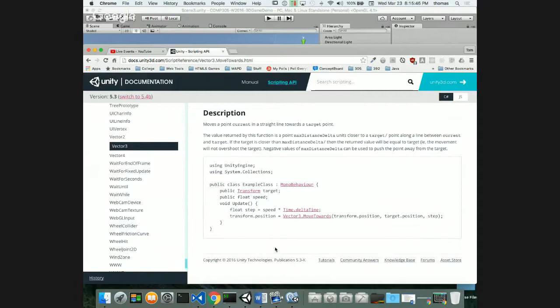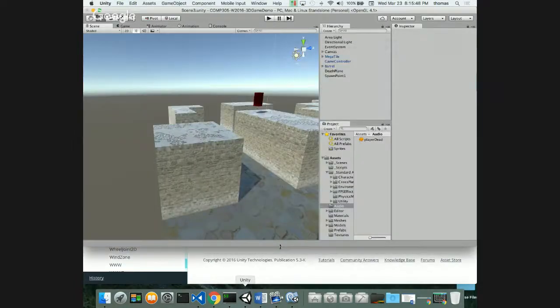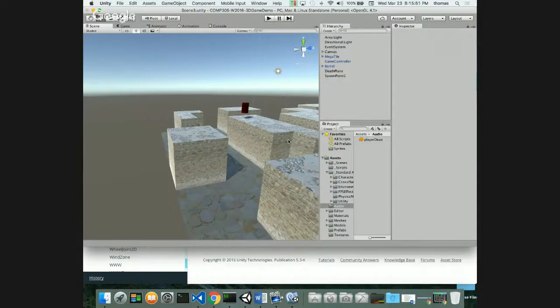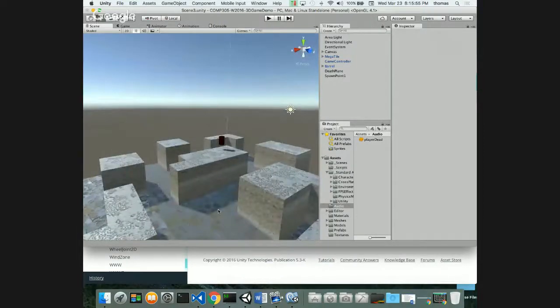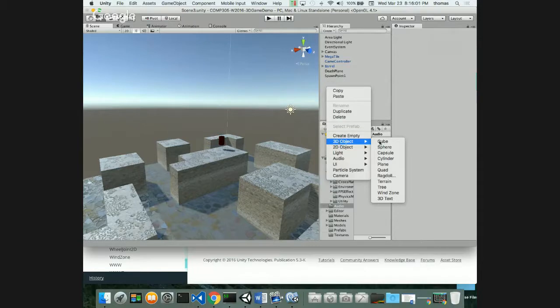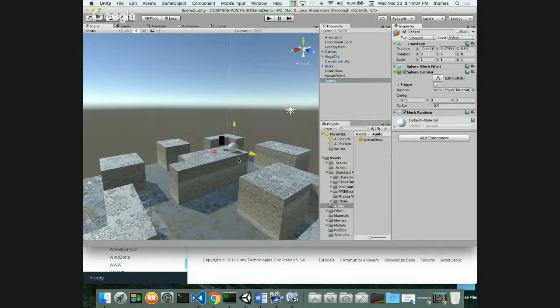Let's make an enemy really quickly. This is just one example; we can also use pathfinding for an enemy. We'll make an enemy appear right here, so let's try this out. I'll make a new 3D object, a sphere, and place it over here in the scene.